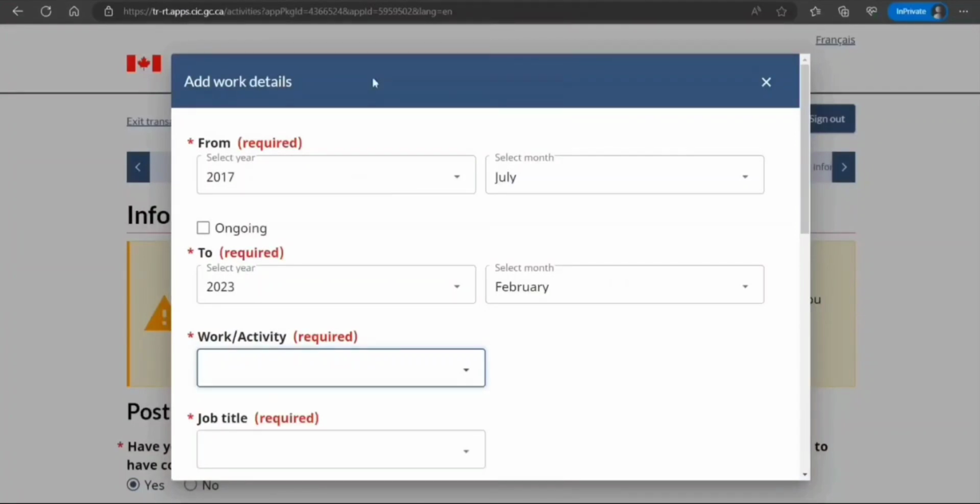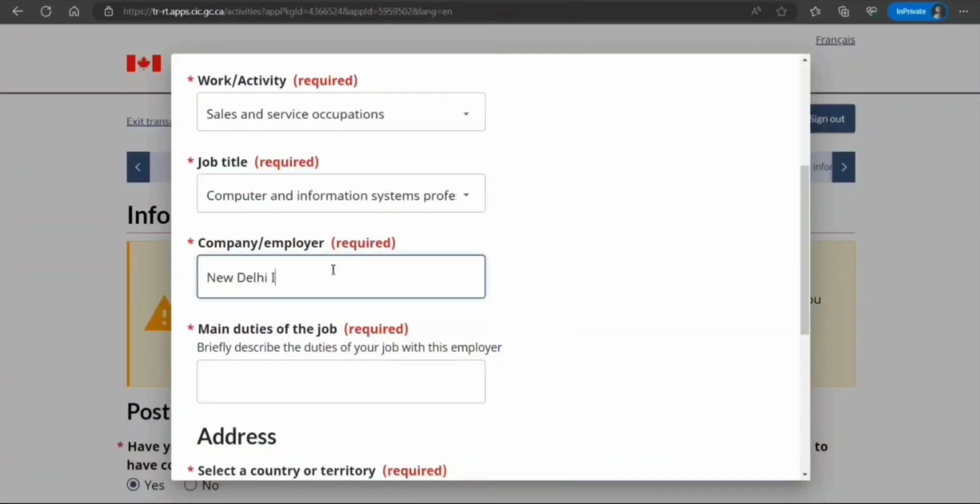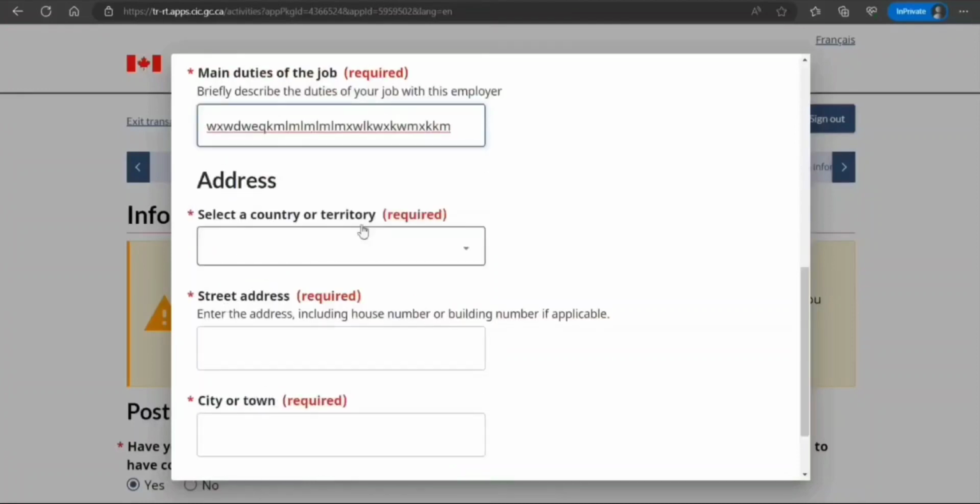Okay, so what was he doing? Art, business, finance, government, but whichever is applicable for you, you have to select that. Sales and service. Let me select service. IT is also service. Job title. Company. Job duties best described. I'm just writing this because I have to bypass this, but you provide your proper details. Select a country where you worked. India. Street address.